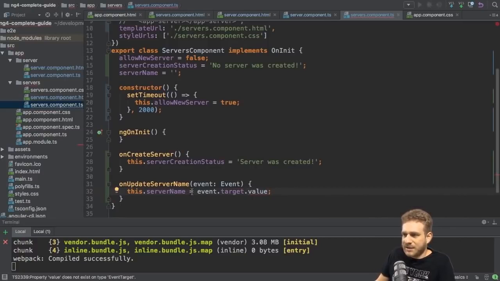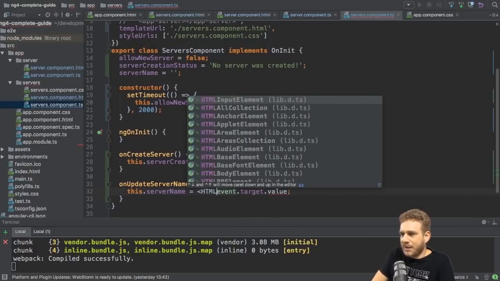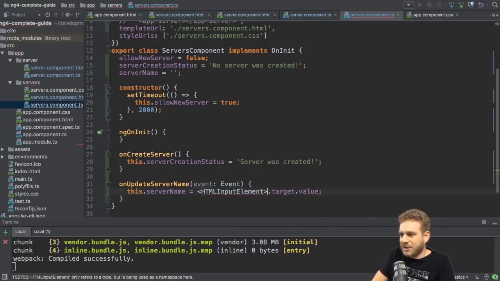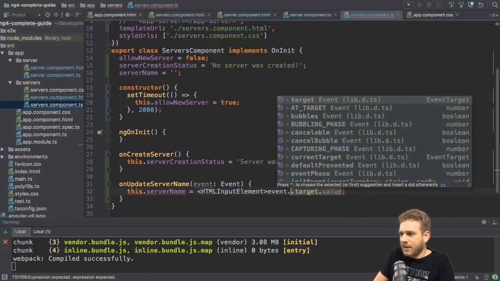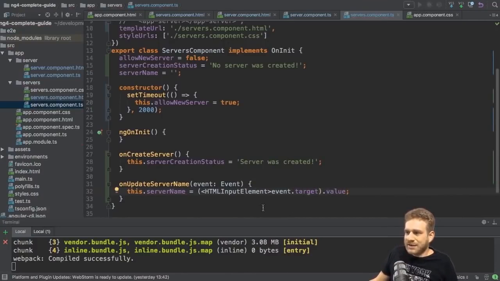This is why my IDE doesn't like it. We can explicitly inform it about the type in TypeScript, by adding HTML input element here in front of it, like this. And again, this is just needed to inform TypeScript that we know that the type of the HTML element of this event will be an HTML input element.